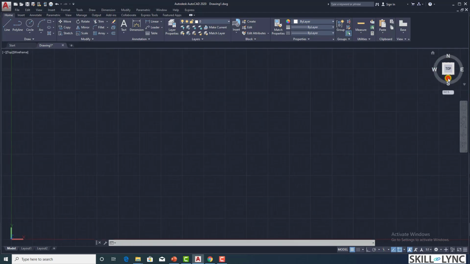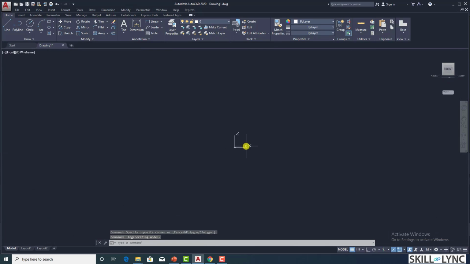You can click on this arrow to see the front view. Now you're getting the X and Z axis, and this is the left view. You have the Z and Y axis and so on and so forth. So this is your view cube.